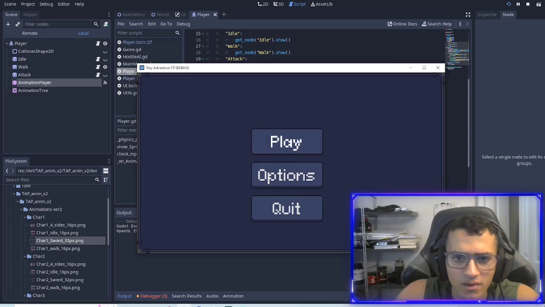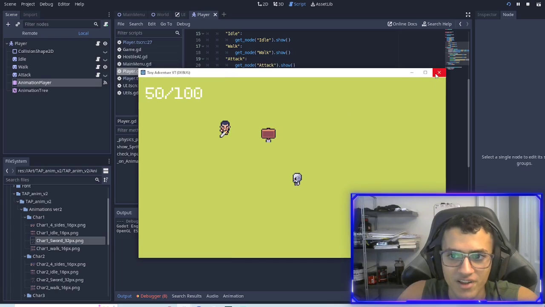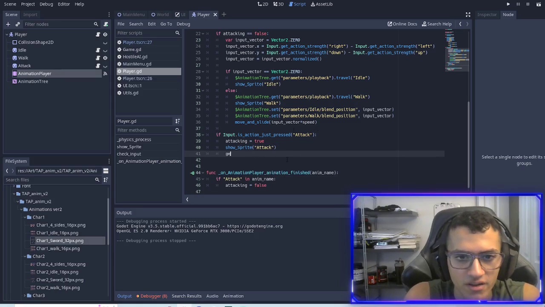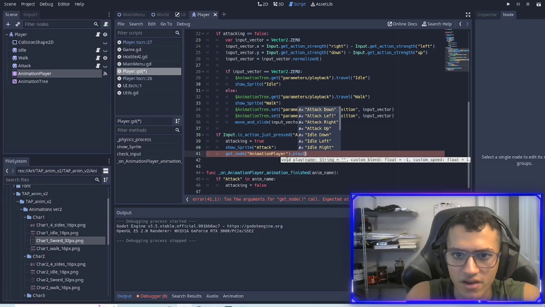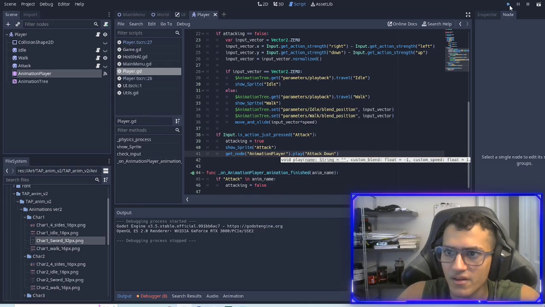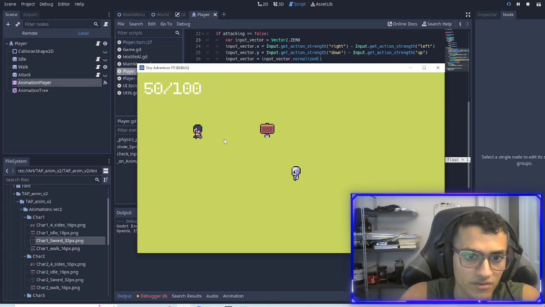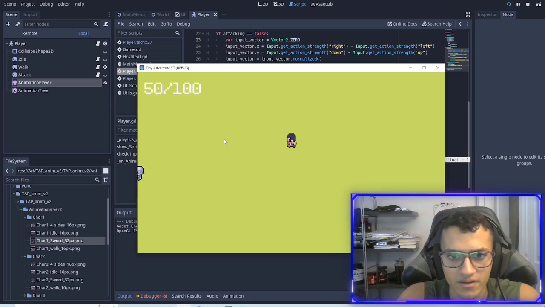Now, if we play and I attack, it's not playing, so it'll never turn back, because it's never going to check. So let's play it. Let's just do get node, animation player dot play attack down for now. It doesn't matter. Let's play. I click Z, it attacks down, obviously. And then once it's done, we can move again. So I can attack and I can't move while I'm attacking, right? At the moment, it's only attacking down, but it does work.